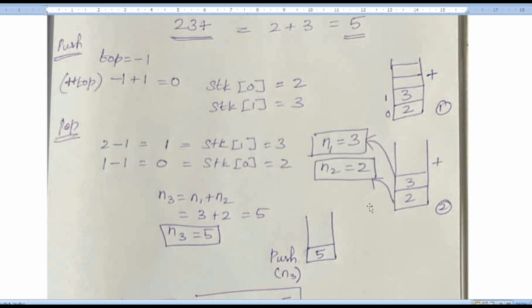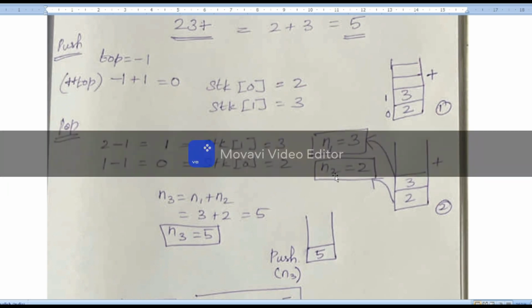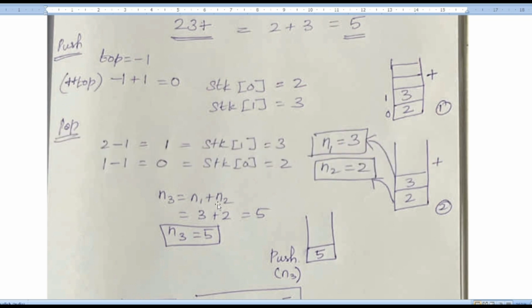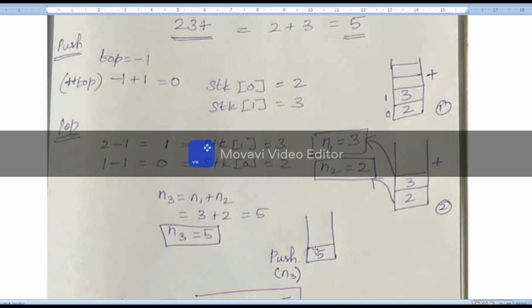Stack of 0 is equal to 2. In the position stack of 0, the value is 2. So we need to pop this element and assign the value to variable n2. Then the operator comes. When we receive the operator, automatically the elements will be popped and the value will be calculated. Here we have the plus operator, so we add the two popped elements, 3 plus 2, and assign this value to variable n3. Finally this added value will be pushed into the stack's current top position.